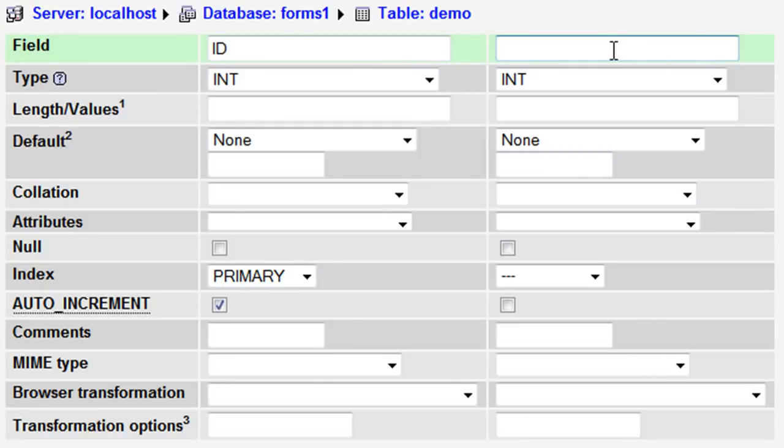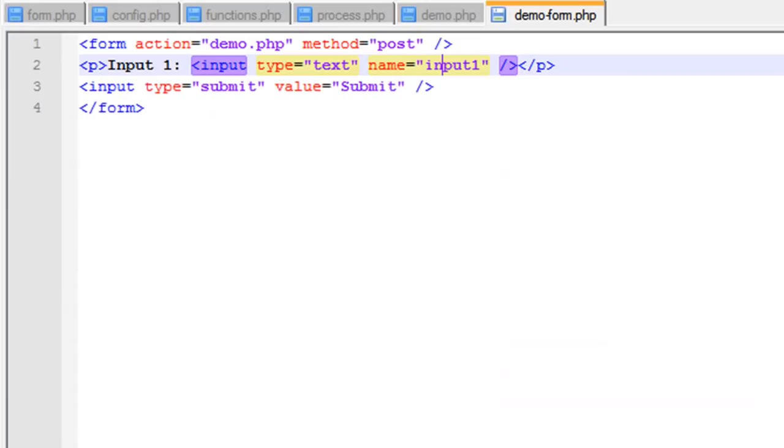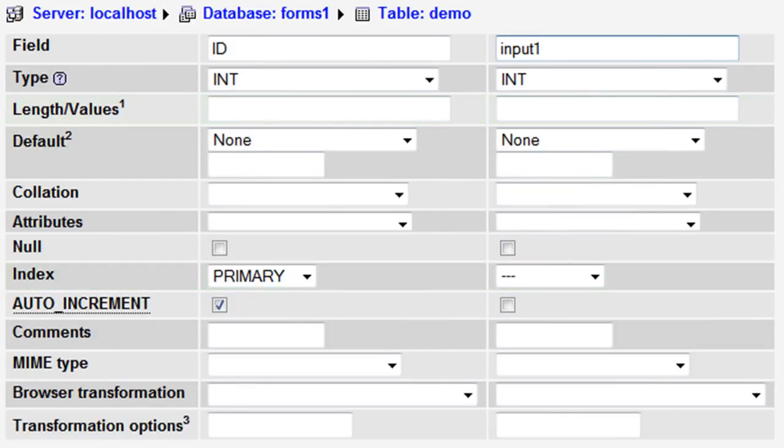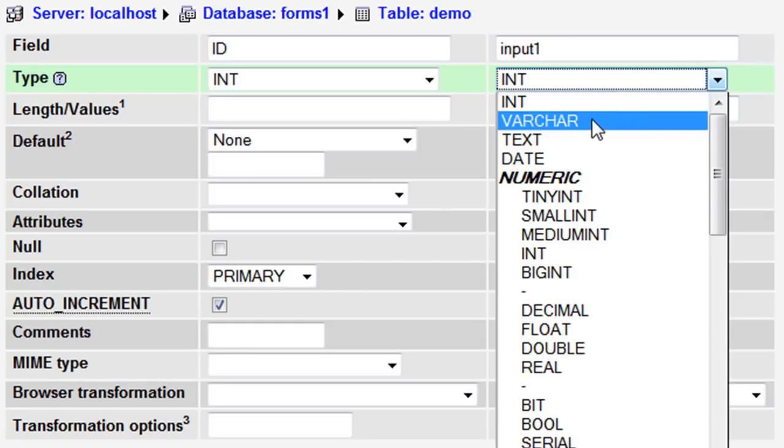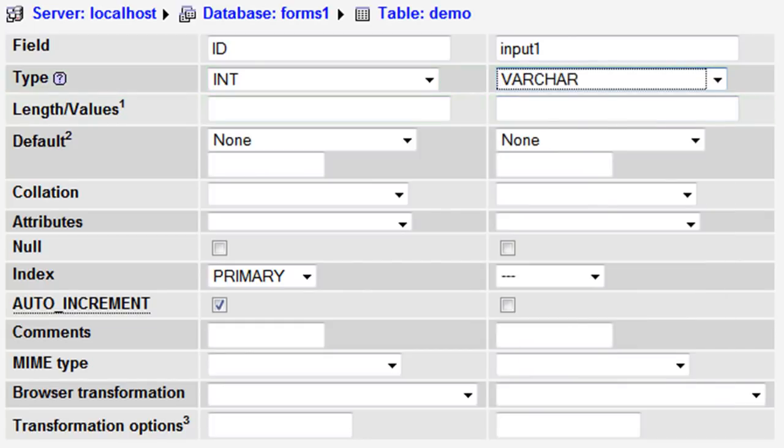Okay, so how are we going to do that? Well, the name of this, it doesn't have to be, but it's a good practice, the name of this field is the same as the form, so input 1. And if we come back to our code over here, we can see the name is input 1. Okay, so they correlate to each other. And all right, so let's go back over to our database. It's not going to be an integer. It's probably going to be, it can be a variable character, or we'll just do that.